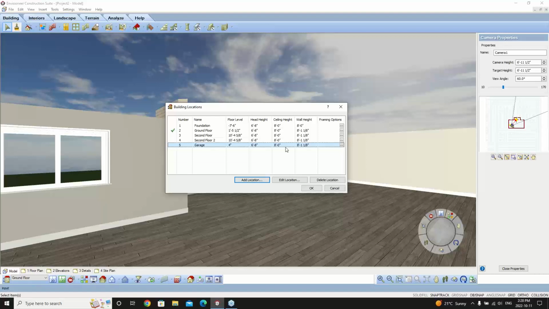We have interactive properties in the building locations, which will update items previously inserted in the model when you change their values in the dialog box, again, such as your floor level and your framing options.